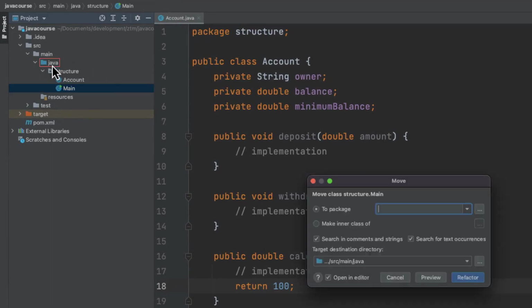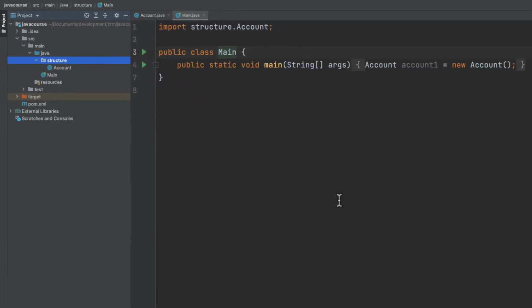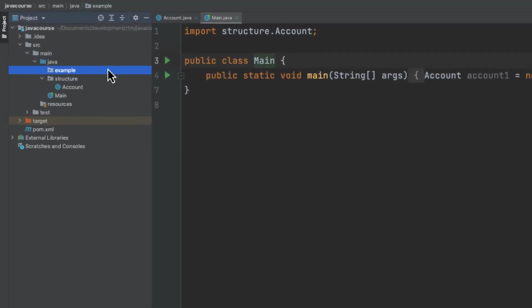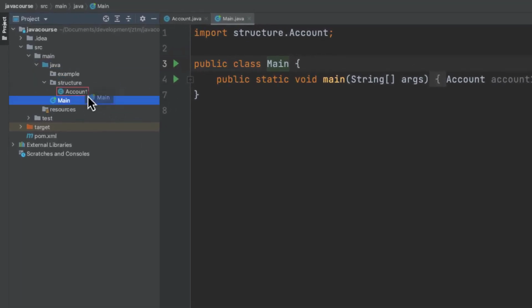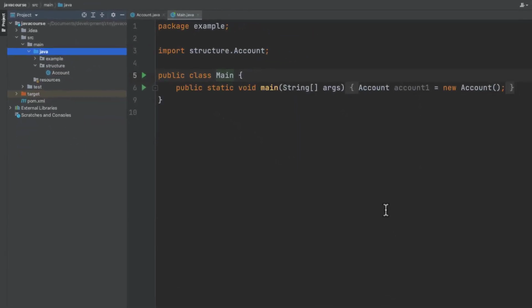So if I move this one to Java, and I'm just going to say refactor, you can see that this one is now no longer part of a package because there is no package statement on the first line. Let's create a new package. I'm going to right click on Java, say new package, and let's call this package example for now. If I'm going to move my main inside the example for now, I'm going to do refactor. You can see that the first line changes to package example.